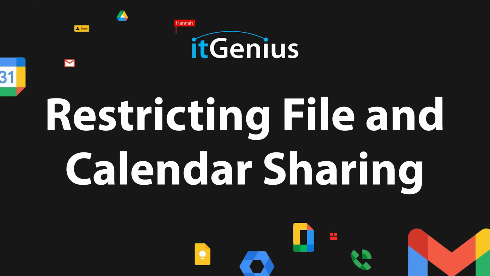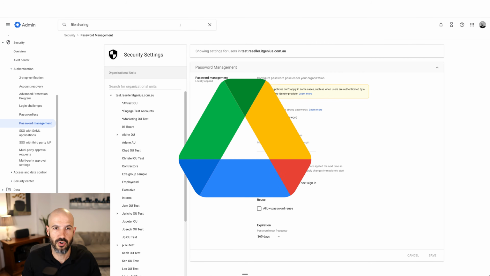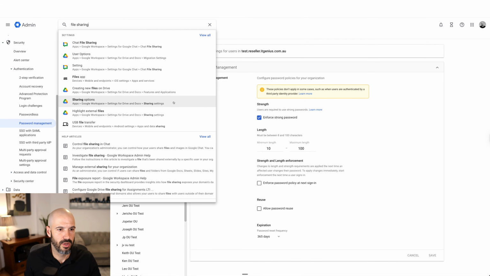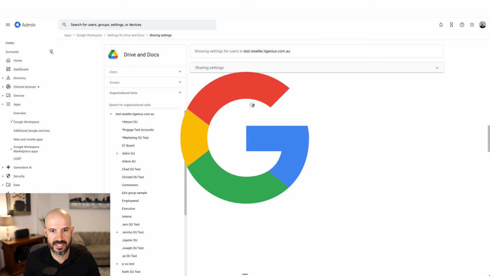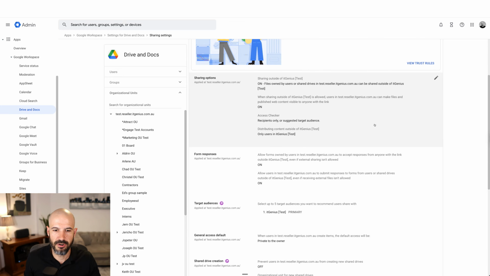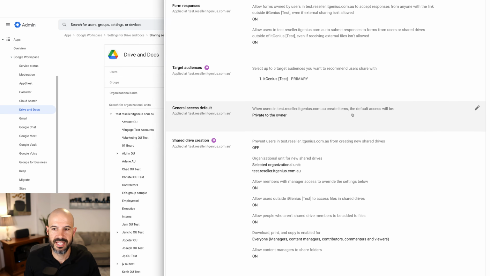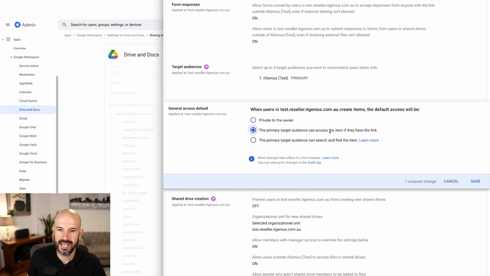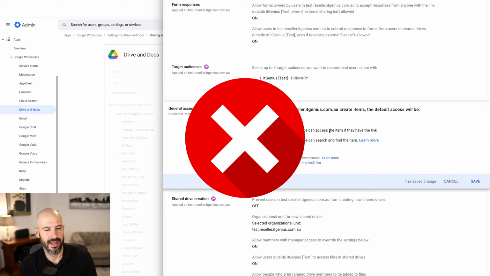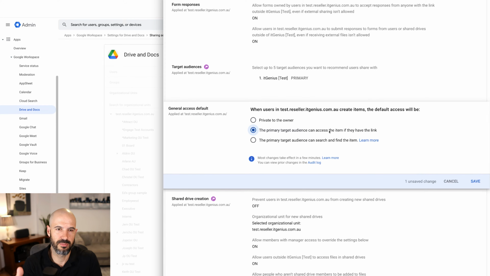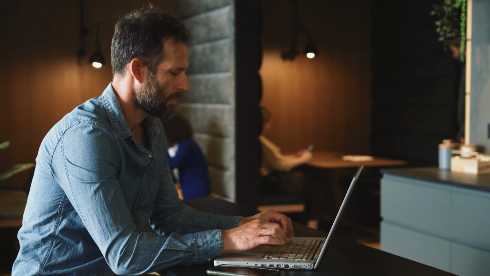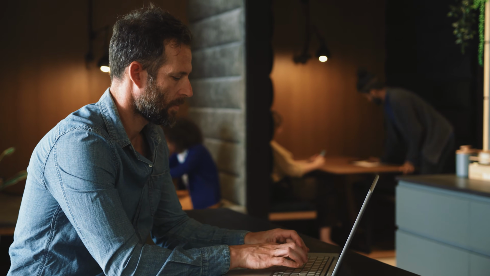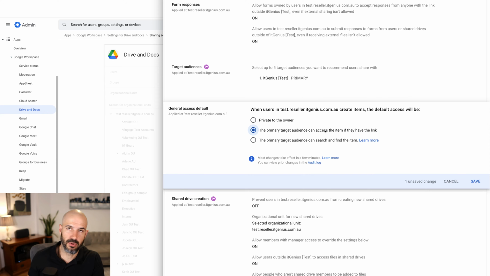Restricting file sharing. By default, when you share files in Google Drive, depending on when your Google Workspace account was created, some companies have the default option where file creation is set so that either files are public or files are available to everybody in your business. And that is not ideal at all. It's not good security practice, because the principle of least privilege means you should only share exactly what people need and nothing more, willy-nilly.